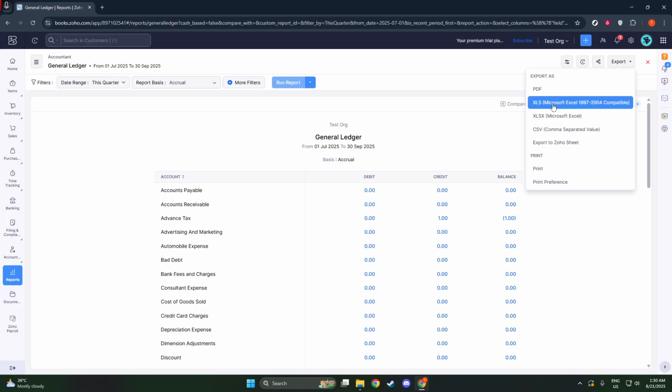By following these steps, you've successfully navigated Zoho Books to download your general ledger. Remember, having a clear and accurate ledger is fundamental to effective financial management, so it's wonderful to see you taking these steps to secure and analyze your financial data.